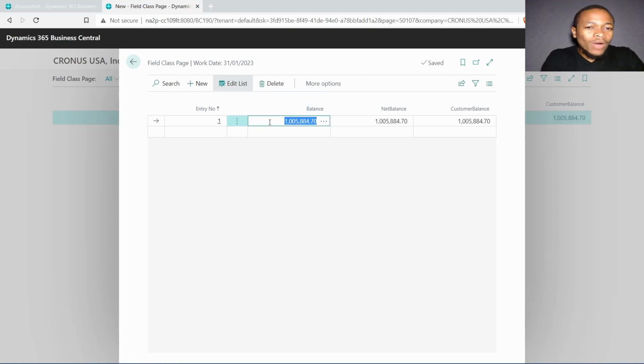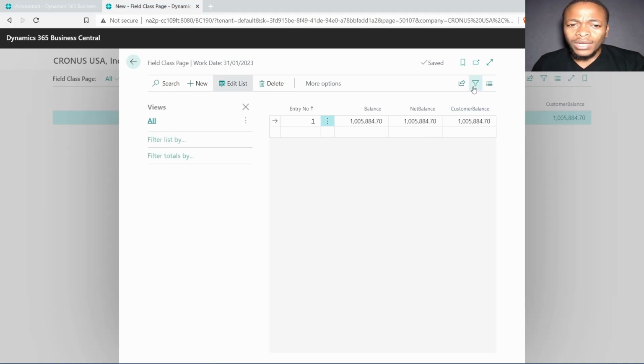So when entry number 1 populates, you can see automatically we get, yes, balance is this, the total balance of the customer ledger entry, detailed customer ledger entry. This is the net balance of detailed customer ledger entry, and this is the customer balance. You may be wondering, why is there no difference in these fields? So we'll click on this filter pen, and here there is filter list by, and here there is filter totals by. We are concerned with the totals filter by.